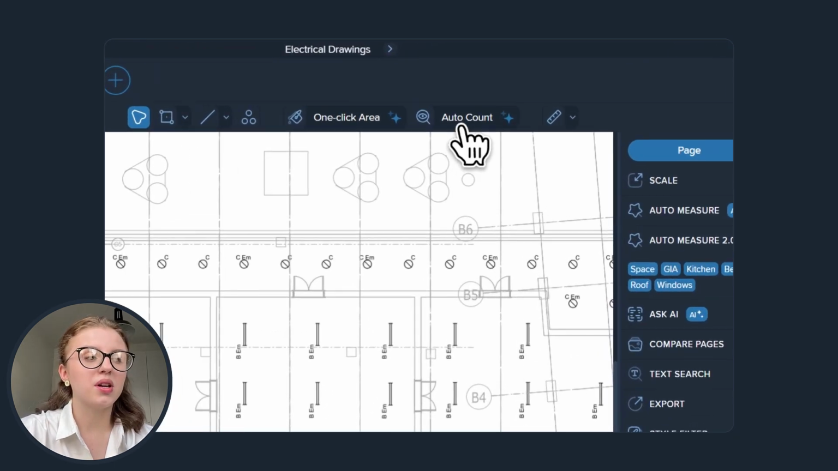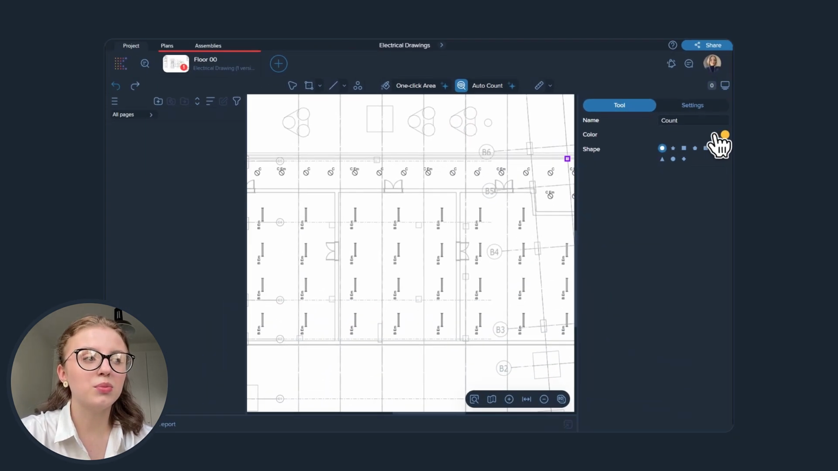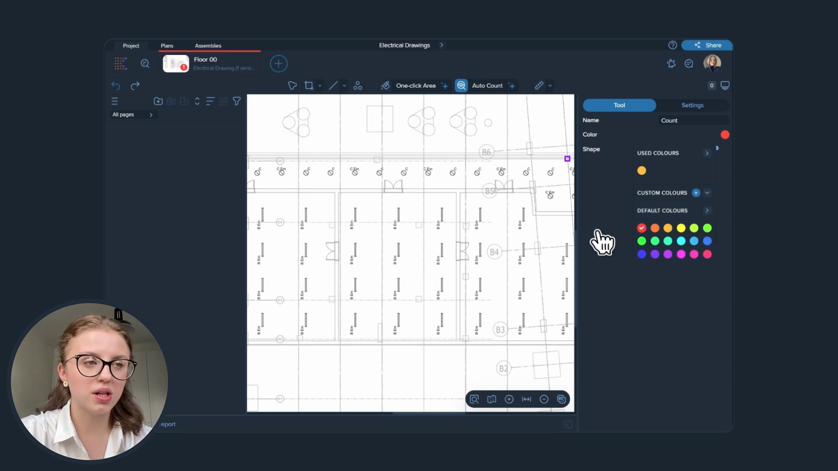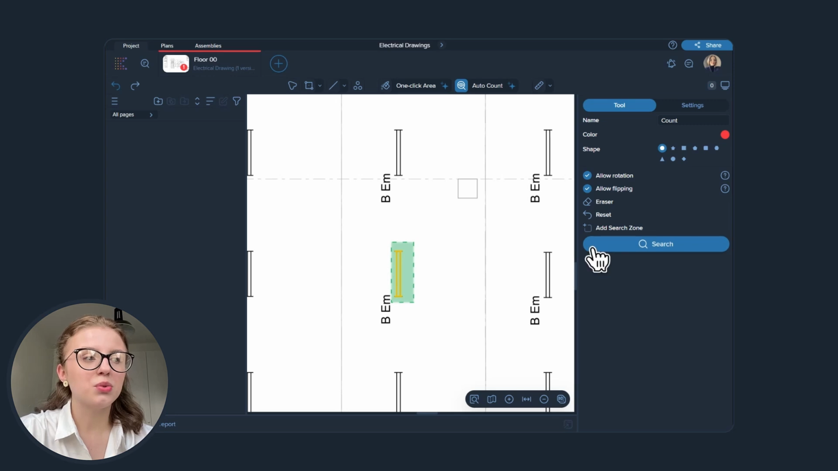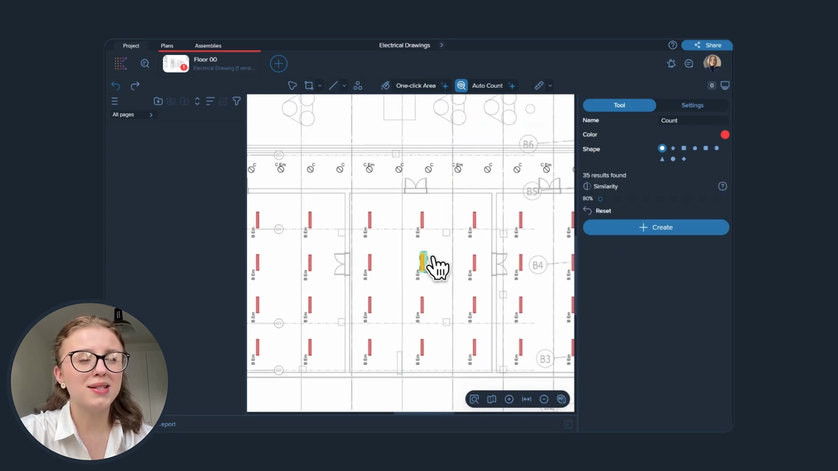First, let's talk about the Add Count tool. Add Count enables you to select the element you want to count, and it automatically does the counting for you. This tool is essential for electrical drawings as they typically contain numerous elements to count.